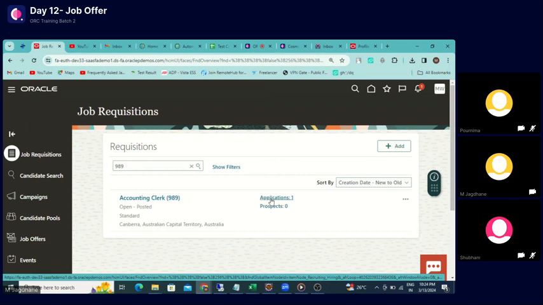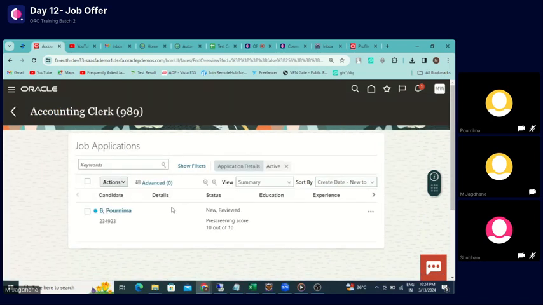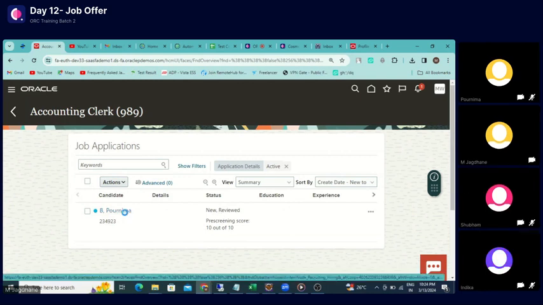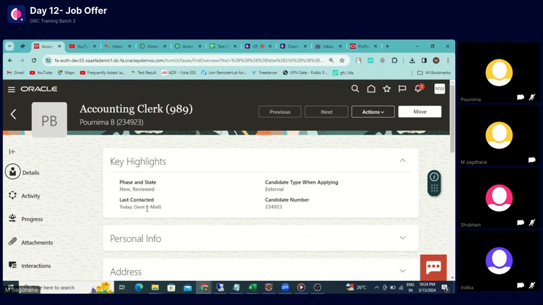Now you can see this is the one applicant on this accounting clerk requisition. Whenever this blue circle is there, it means this candidate is in the new phase. So currently the candidate is in the new phase. I'll just open this candidate. You can see this is the phase, this is the state.